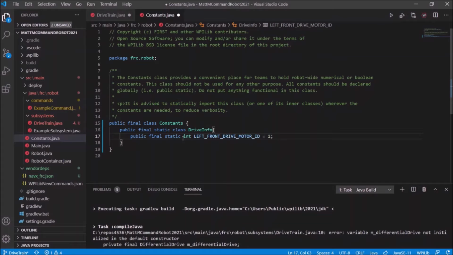A lot of the way you're going to write code is going to be for other humans. So in this case, it's going to be an int, or an integer, a whole number, and it's going to be left underscore front underscore drive underscore motor underscore ID. I am not afraid of long variable names. I love them. If I can look at it and know what it is without having to dig through the code, I'm much happier. So never be afraid of long variable names.